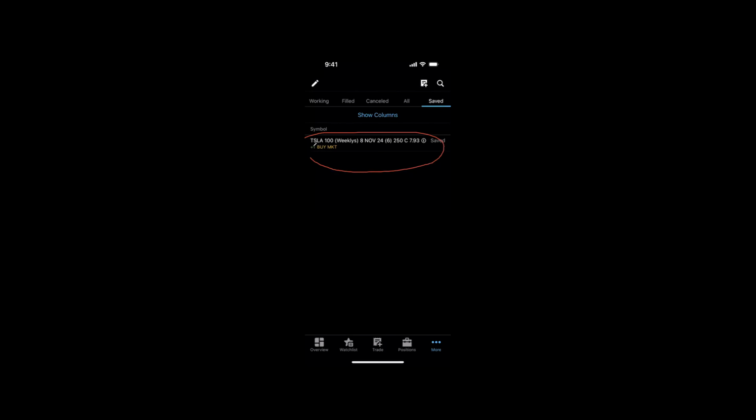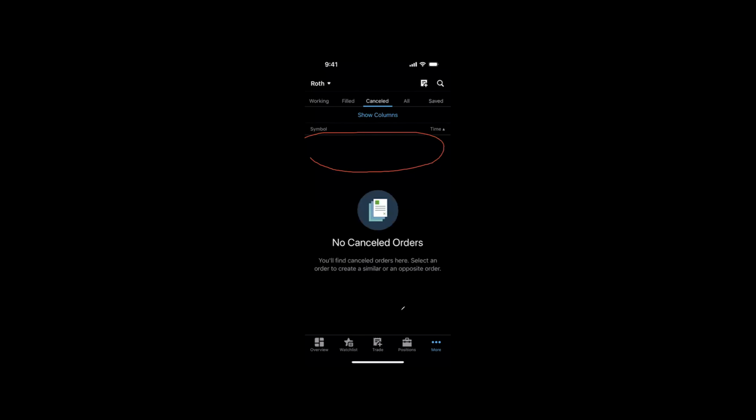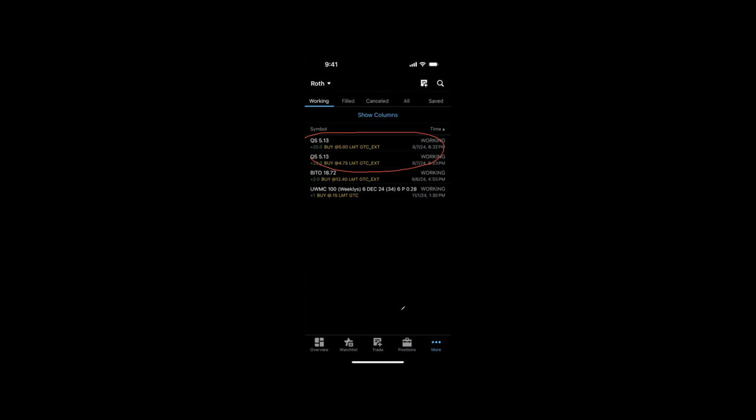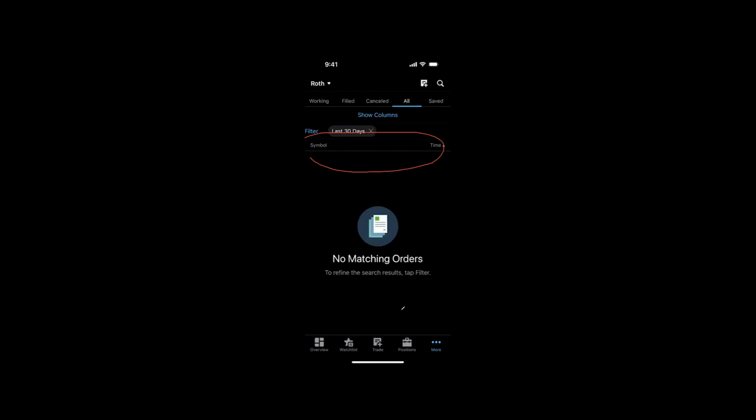Something to note, it might be a glitch. After you click on one of these saved trades and then you hit send, the other trades are going to disappear. So you just have to log out and log back in to the app, and then the other trades will show up. And then it'll show you the canceled trades, the filled ones, the working trades, and so on and so forth.